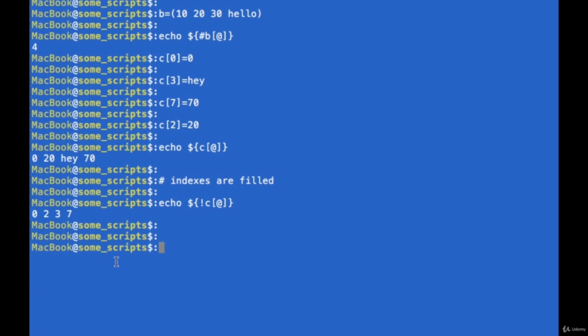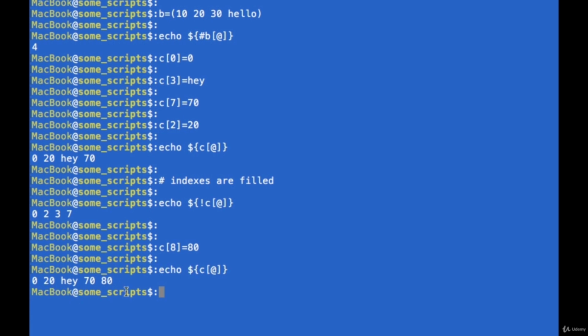Because let's say that I want to append an element to C. If I don't know what the maximum index is, I cannot do that right away. But once I do that, I know that the 7 is the last item. And so, for example, now I can go C8 equals 80. And now C is this.